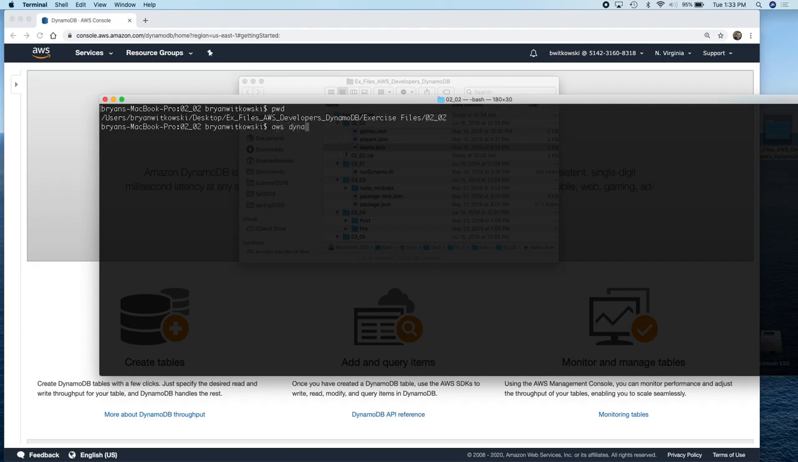I can say AWS DynamoDB batch write item. And then I have to specify my request items. I have to type it right. And then I'm going to specify my file. The file path is in my current working directory, so I can just give it the name of the file, teams.json. And it tells me it wasn't found.